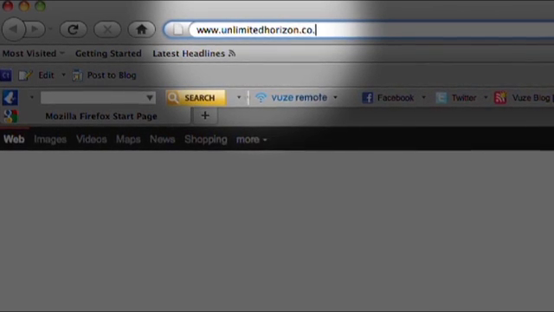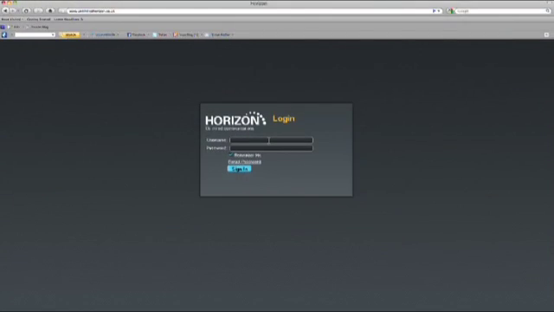www.unlimitedhorizon.co.uk, which allows you to make instant changes to how you manage communications for your organisation remotely from any PC with internet access. You can change settings on the Horizon system for your business, whether you're in or out of the office. As an administrator logging onto the system for the first time, you'll be invited to change your password. Once this is changed and saved, you're ready to start.